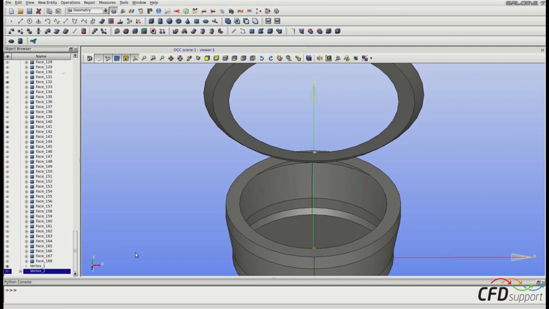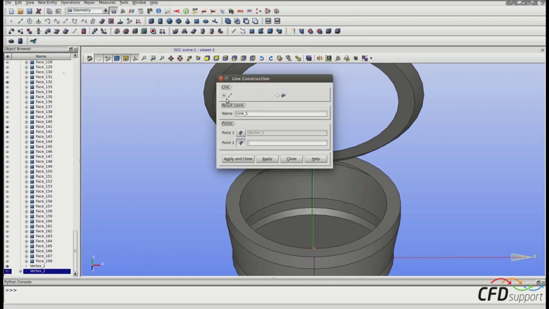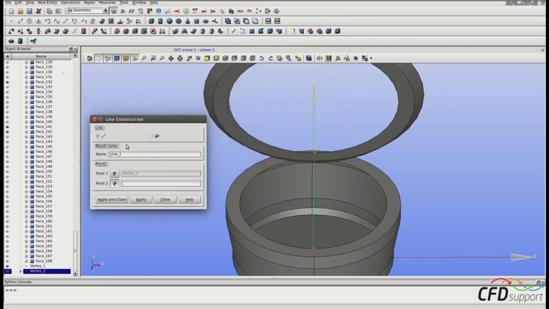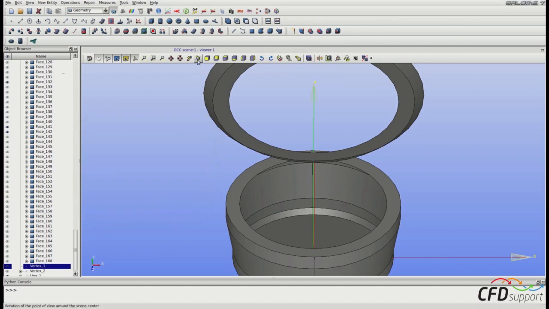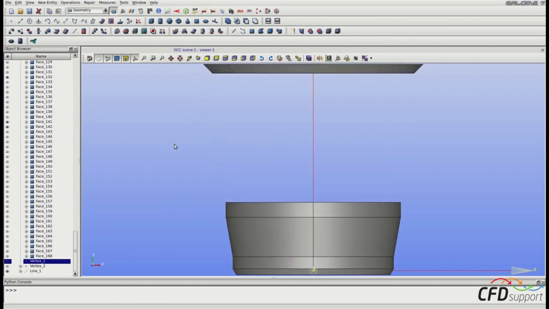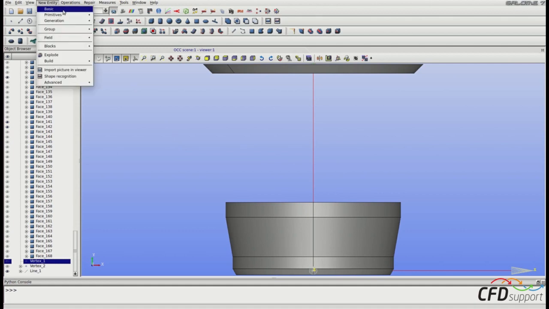Now we have to build a line between these 2 points. So go to New Entity, Basic, Line, and select these 2 points and click Apply. Now we will make a revolution of this line around the y-axis. So go to New Entity, Generation, Revolution.